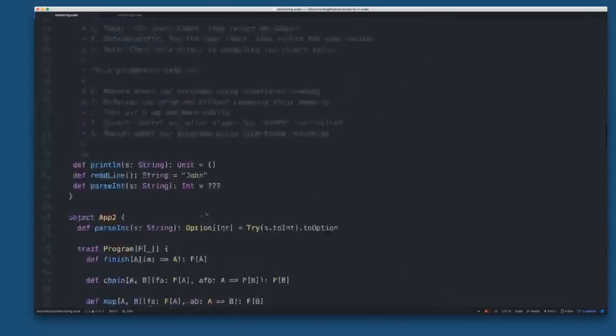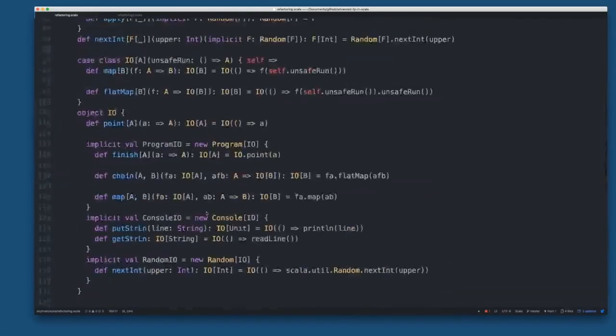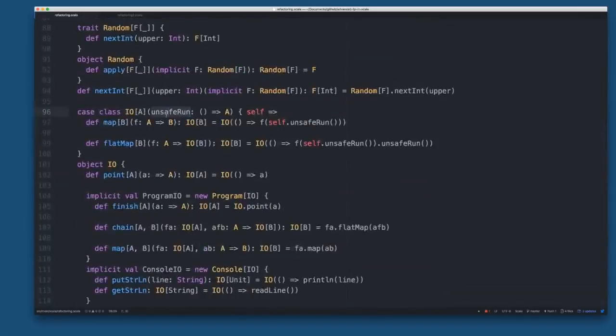Okay, the parameter of type unit to A. I know it's been a while since that question was asked, but let me cover it real briefly. Back here when we defined IO, we had this unsafe run function, which is describing a hunk of Scala code that when you apply it with unit, so this is a Function0 in Scala, you're going to get back an A.